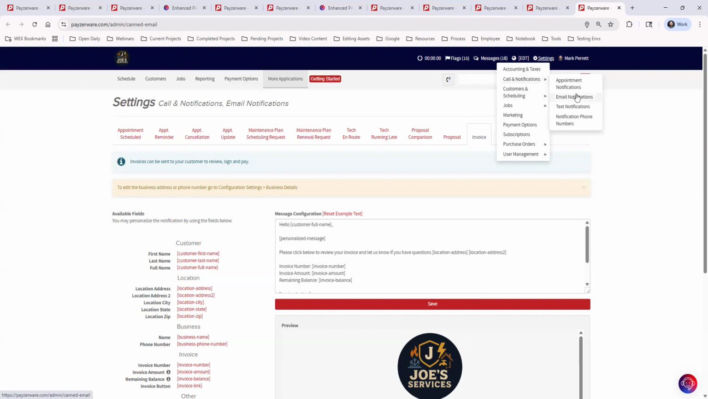and we have two pages that you can update this on. Email notifications for emails, text notifications for text. It is unique, so if you change one and you want it on the other, you need to go to the other page and change it. So there are two separate pages for email and text messaging. We'll use email notifications for today's example. And look right here, invoice, proposal, proposal comparison.